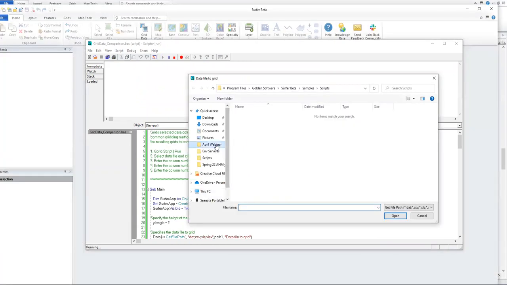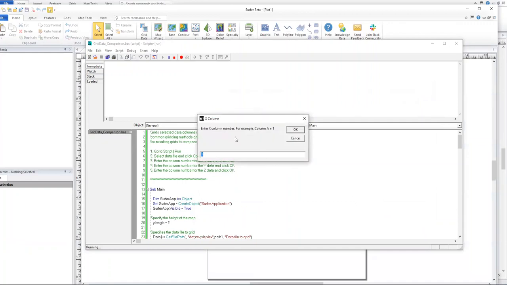I'll be prompted to open my data file. And for me, that is this metro2.csv file. This contains elevation data of the Denver metro area. Once I click open, I'll be prompted to enter my X column number, which for me is 2. Then my Y, which for me is 1. And then my Z, which is 3.